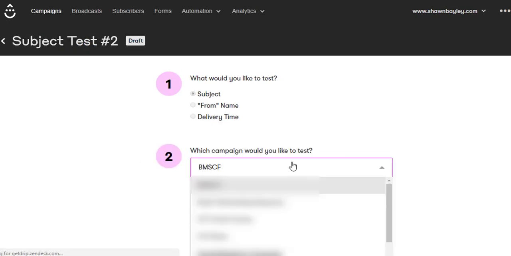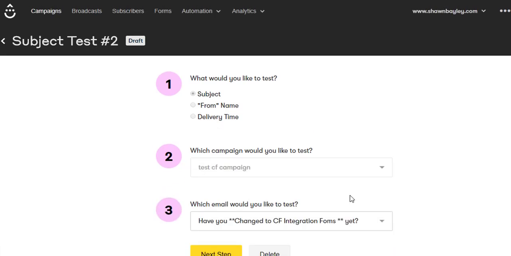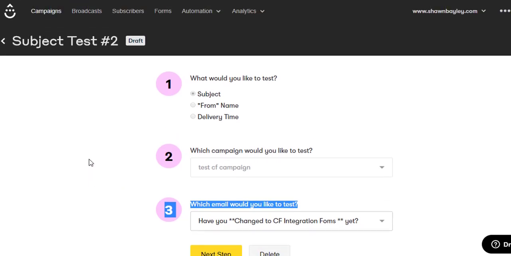Then all we have to do is go find the campaign that we created. So here I've found a test campaign, and the next step after that is to find the email that I want to test. I would find the email that I want to test, give it a new subject line, and boom, set up a split test. So super simple. That's how you test and improve and get newer, better results from your email marketing campaign.